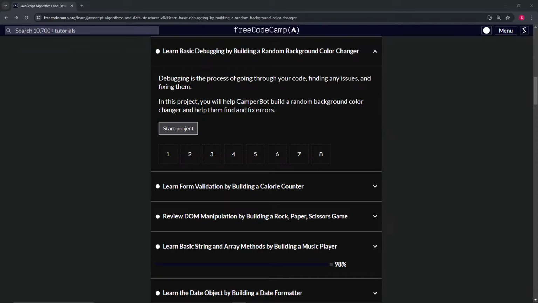All right. So here we are with a brand new one that they just came out with yesterday. Learn basic debugging by building a random background color changer. We're doing this one fresh, just like we've been doing. Debugging is the process of going through our code, finding any issues and fixing them.